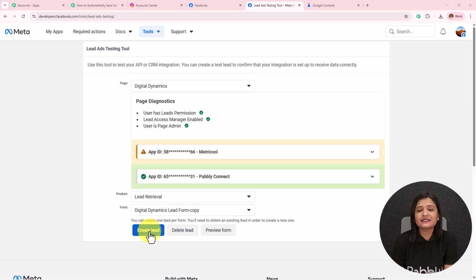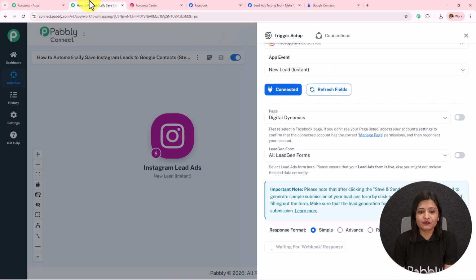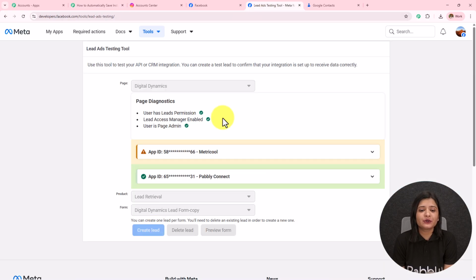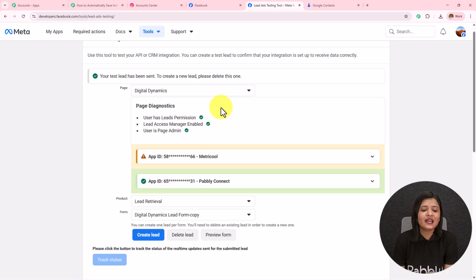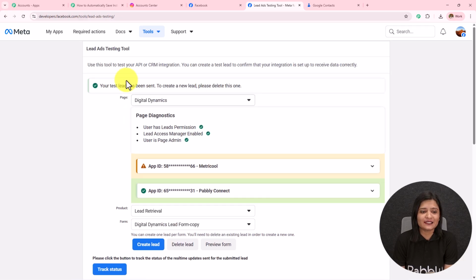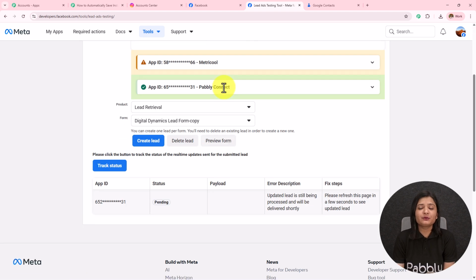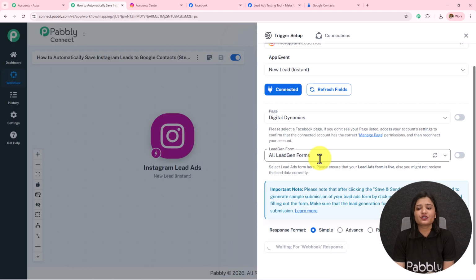I'm going to click on this create lead option, and the test data will be sent by Meta to my workflow. If I receive the test response, then this is going to show us the connection setup which we have created is working fine. I'm going to click on this create lead, and here the data has been sent. Your test lead has been sent. To create a new lead, delete this one. I'm going to open my workflow and check whether I've received the response or not.